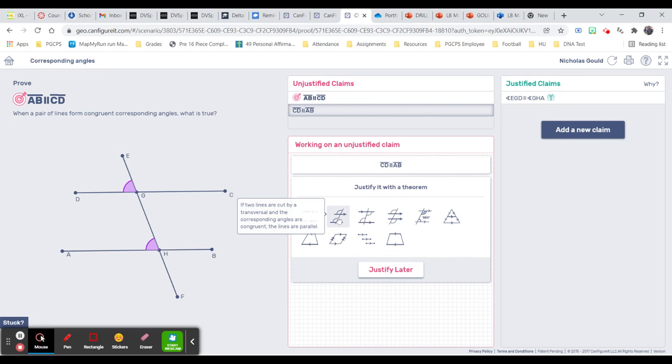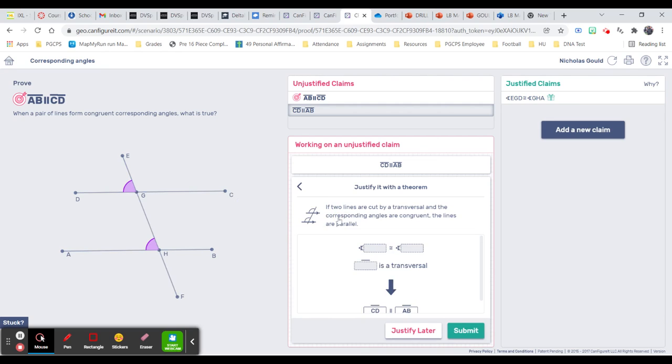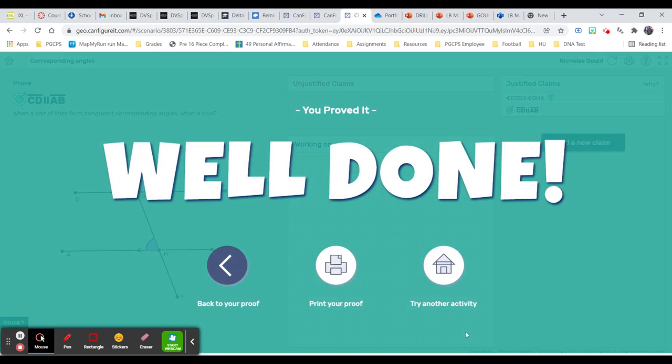What's the reason why? Well, the reason is that the two lines are cut by a transversal and the corresponding angles are congruent. That means the lines are parallel. So we're going to click on that. Now we want to say which angles we're saying are congruent. Again, it's already been justified. It's been given to us. So EGD and GHA. And our transversal line will be EF. Click submit. Now we're done with our proof.